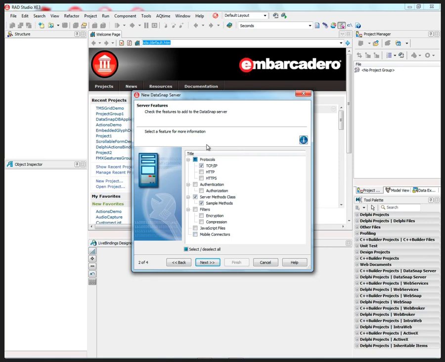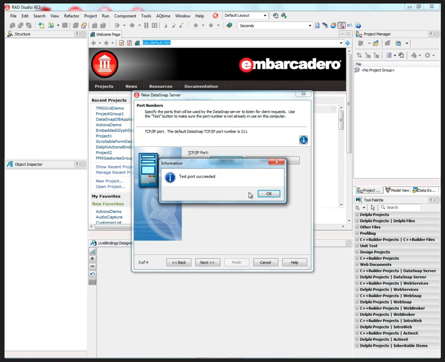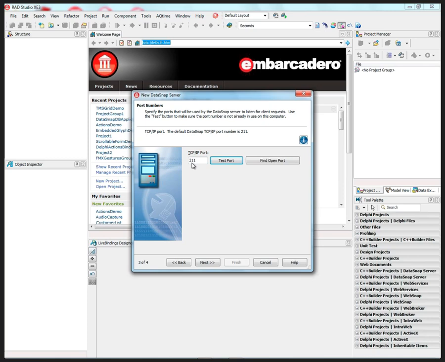Let's just keep it simple and build a simple application. I can choose the TCP port, and if I add HTTP, it would ask that. I can make sure that port is not taken. You can put whatever port you want in there. And I'm going to have a server module, so I'm going to put some database operations inside of my DataSnap server.